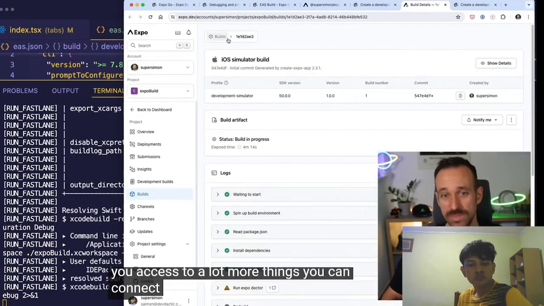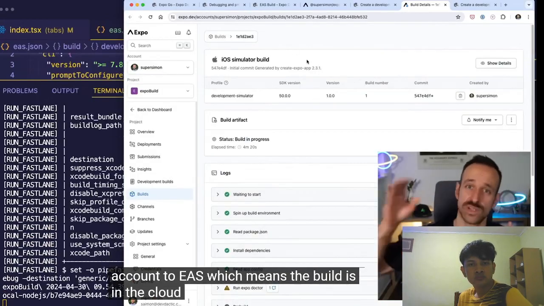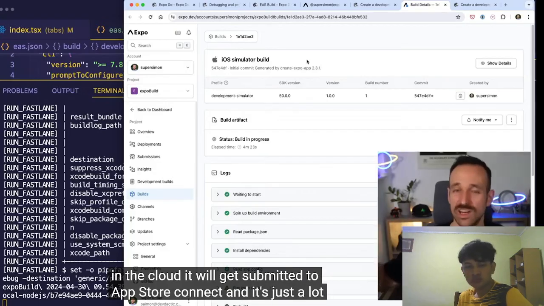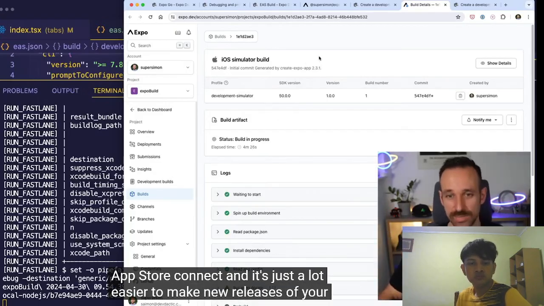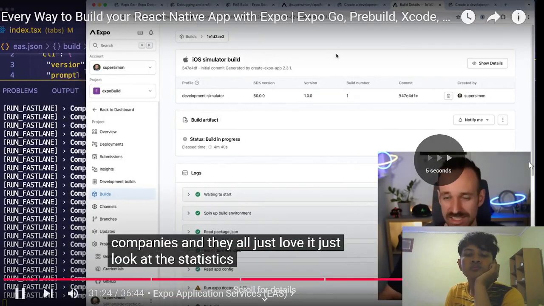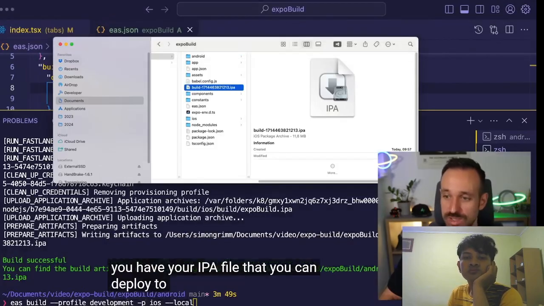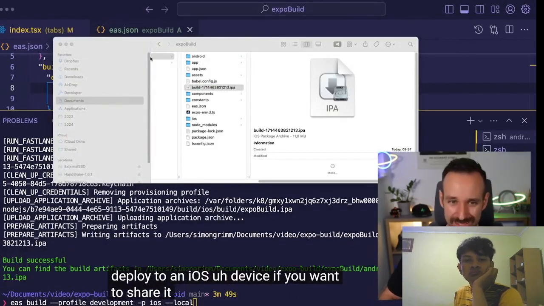You can connect your accounts, your App Store Connect account to EAS, which means the build is in the cloud. It will get submitted to App Store Connect, and it's just a lot easier to make new releases of your application. So for every company that's doing frequent updates, this is useful. You can see the statistics, and then you have your IPA file that you can deploy to an iOS device if you want to share it like this.